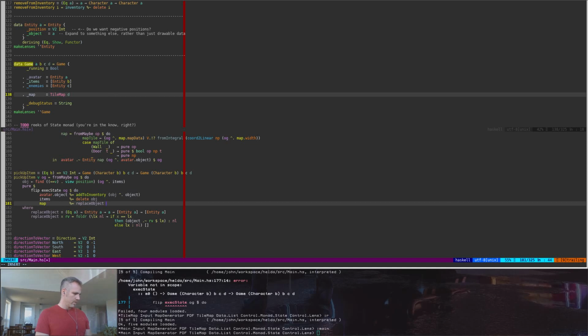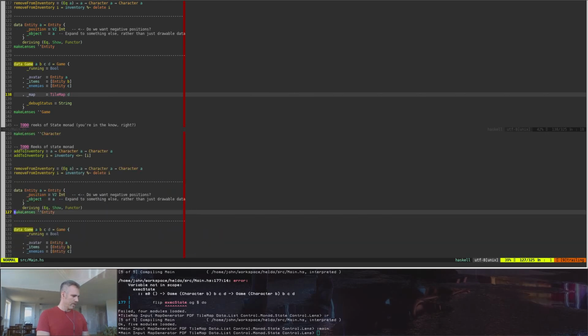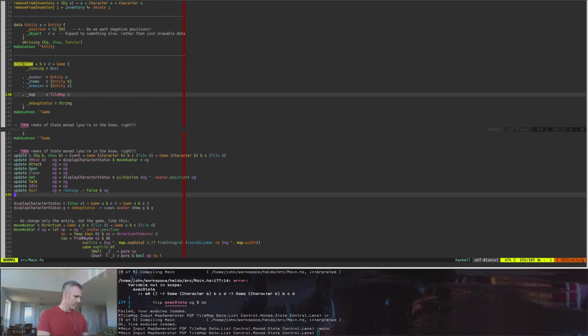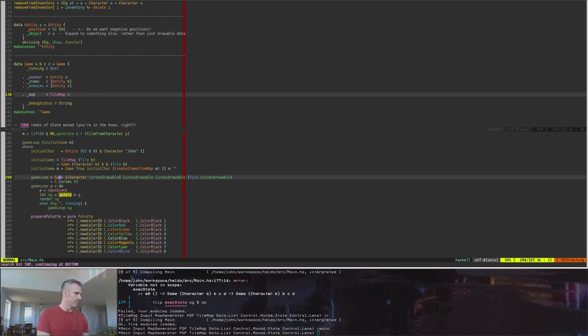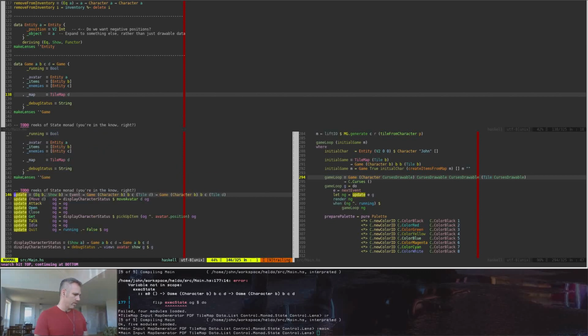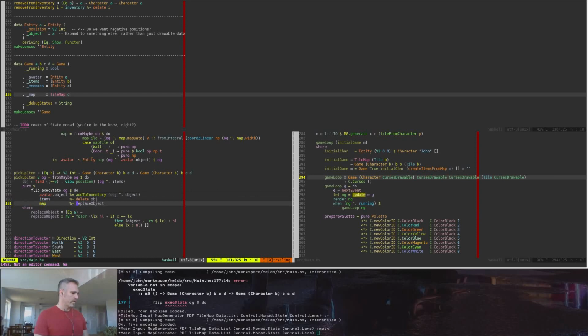Replace object. Entity A, no, but that's not what I want to do. This is wrong. What I want to do is take tilemap D, and let's see how we are running our update. It's called here, game loop. That's what I need. I'm going to put it here on the side. So tilemap runs with Curses Drawable, and Curses Drawable everywhere, right? And everything else is just remaining as open as it can, which is a good practice. So our replace object, we need to know it's Curses Drawable, and that propagates upwards, but that's totally all right.